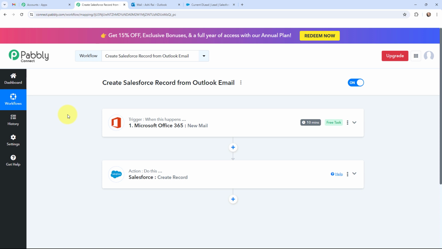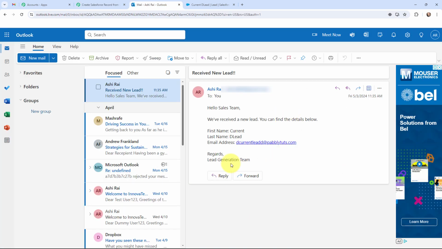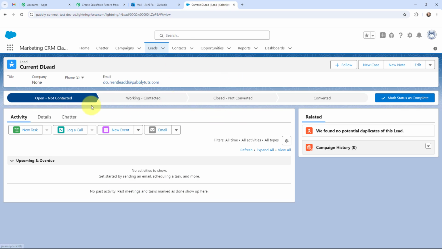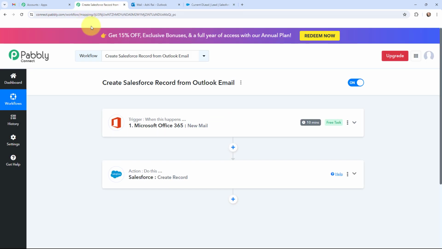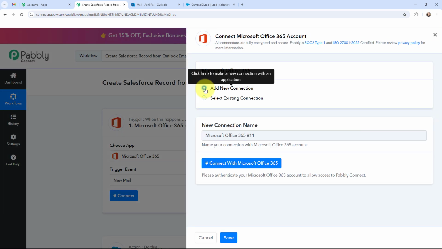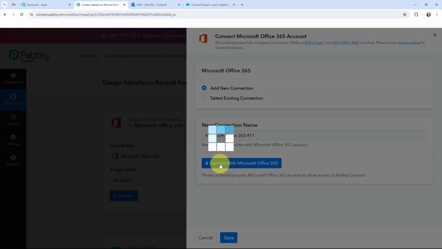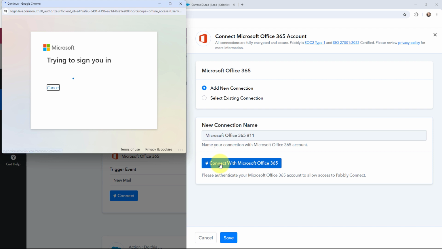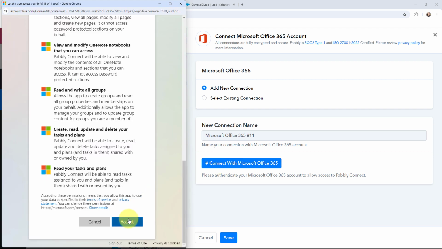So now moving to my objective, that is whenever I'm going to receive the new lead details on Outlook, then I want to create that lead on my Salesforce account. So now in order to automate this, firstly I need to establish a connection between Microsoft Office 365 and Pabbly Connect. So here I'm going to click on connect. In order to add a new connection, I will click on connect. So here I'm going to click on accept as this is a secure access.